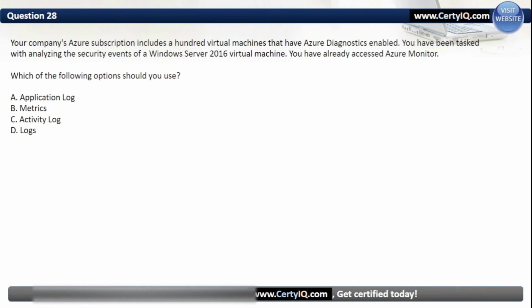Question 28. Your company's Azure subscription includes 100 virtual machines that have Azure Diagnostics enabled. You have been tasked with analyzing the security events of a Windows Server 2016 virtual machine. You have already accessed Azure Monitor. Which of the following options should you use? Our options are A. Application log, B. Metrics, C. Activity log, or D. Logs. The correct option is D. Logs.